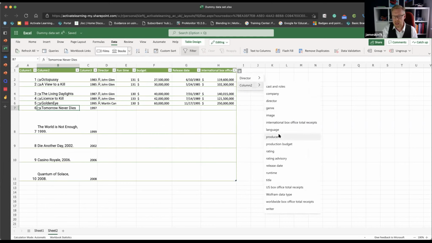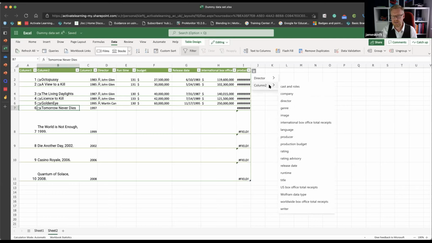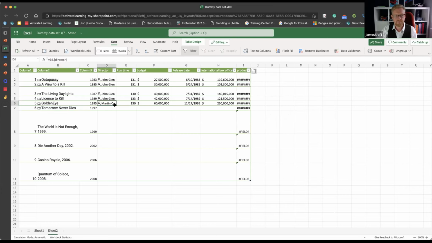So we can add information. So very quickly, I can create information about this. So I can choose the production budget. And I can start to find different information. As you can see here, I've added the director, I've added how long it's running. And it provides me with all of that information.